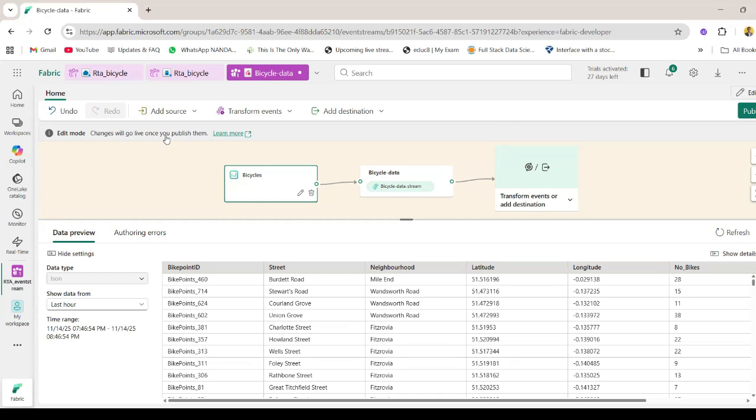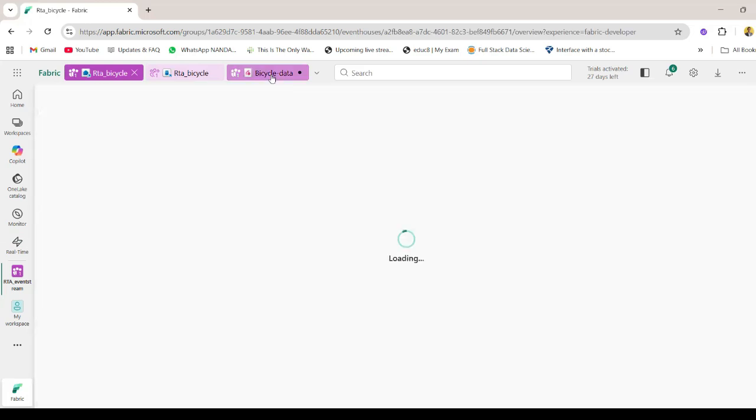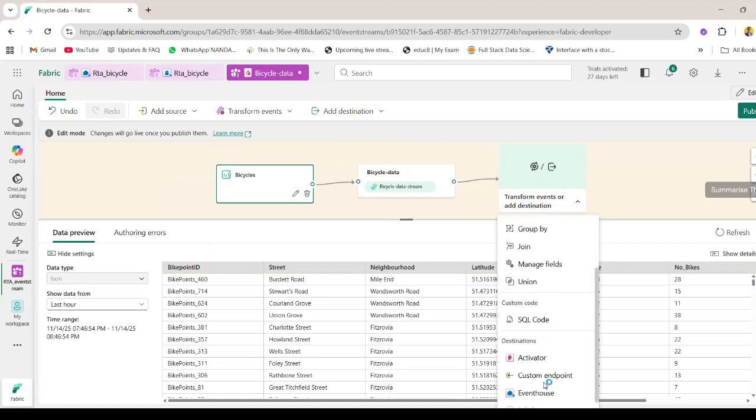In our event house, we do have this RTA bicycle database, right? We will connect the stream to that. So just click on this transform events or add destination, and I'll click.